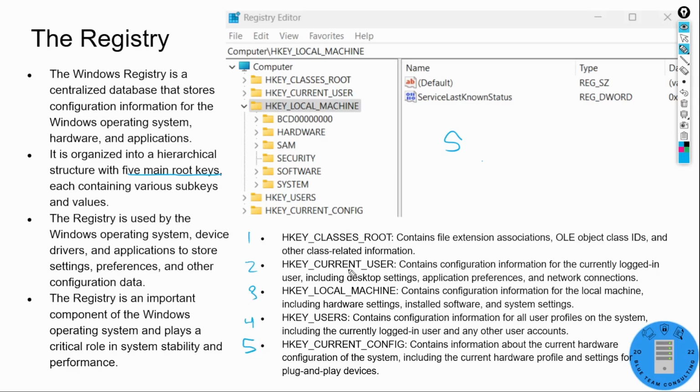Am I going to ask you to memorize these? No, but I would be familiar with their names. I would know what the registry is and that there are 5 main root keys within there. And if you could look at this for the first time and not have it be a shock the next time that you hear about it, if you want to open up the registry on your Windows laptop, you can just press the Windows key and type in registry editor, and it will bring up your registry. It's used by the operating system, device drivers, and applications to store settings, preferences, and other configuration data.